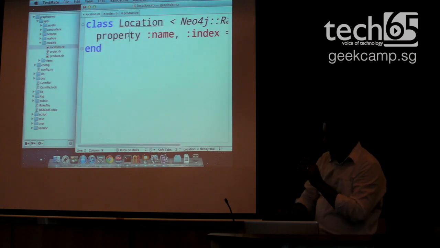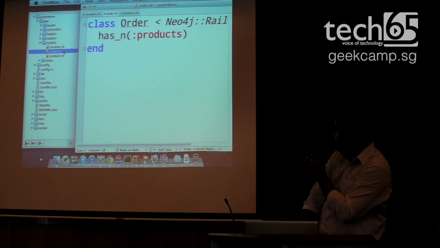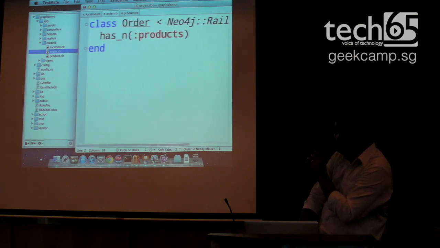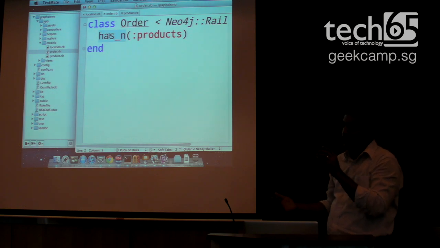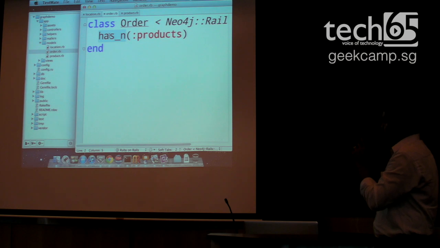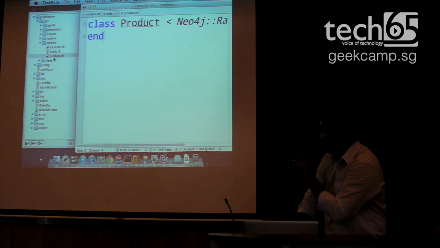So if you remember that order and product example that we talked about earlier, you could say that you have an order, it extends from Rails model as usual. You could say that it has n products. This is how we specify relationships between nodes and other nodes, right? So if you want to see what the product looks like, there's pretty much nothing in there. It just extends from Rails model, and that's about it.